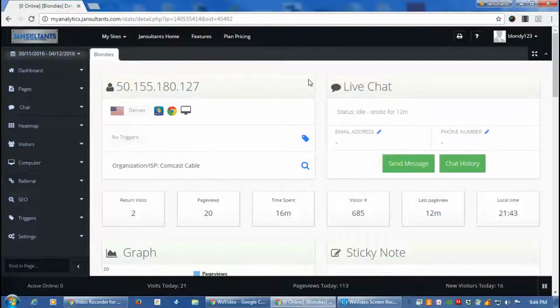Over here, it identifies the customer by their IP address. If you're able to obtain a name for this particular customer in the chat, you can go in and see right here, name your visitor. It'll allow you to rename your visitor.